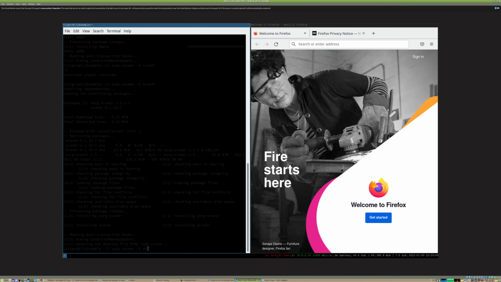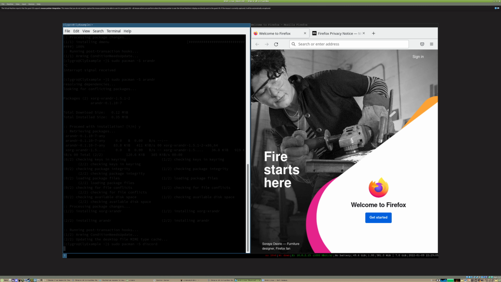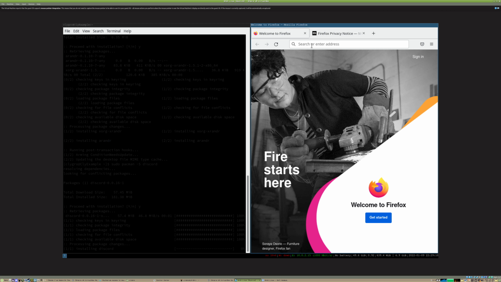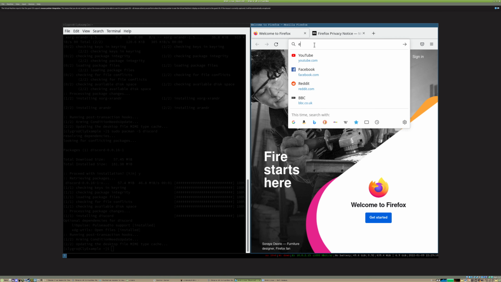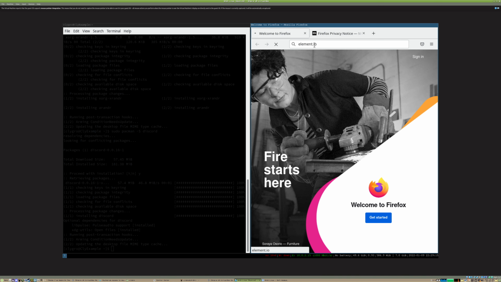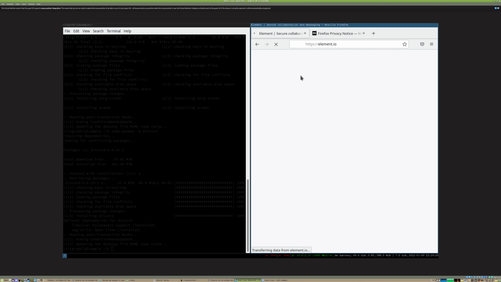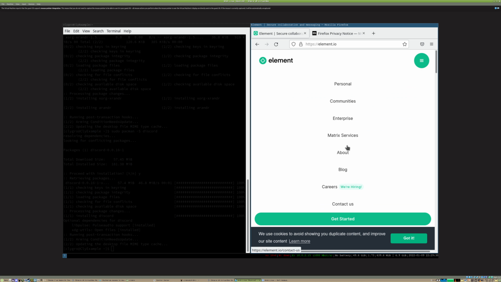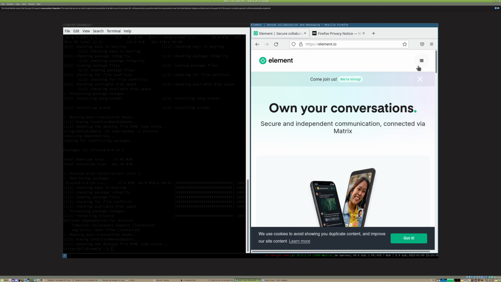What else do we install? Maybe you want to install Discord even though it's not open source. Now let's show you a nice little application called Element, or Matrix. Well, Matrix is the server stuff. Element is the client for it. So if I go to element.io, I get this. It's basically a free and open source alternative to Discord. Well, it's not necessarily targeted at Discord users, but it's a chat service.